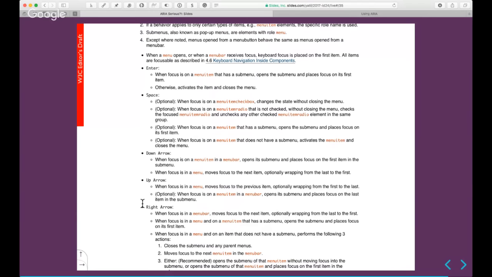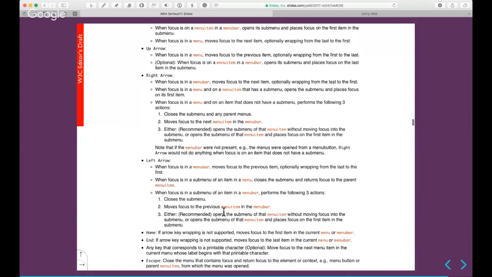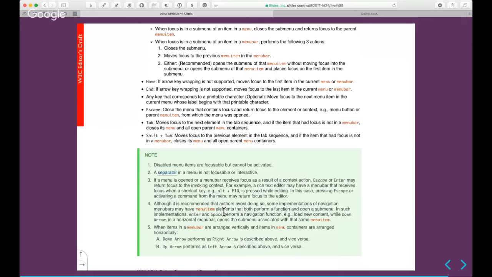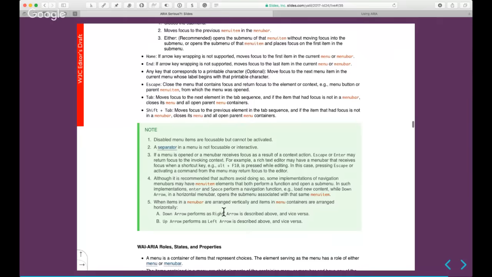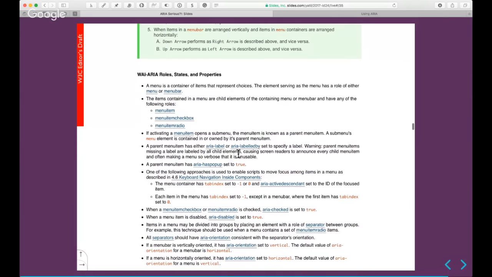Then you've got rules for the down and up arrow, for the right arrow. So there's this whole really involved interaction pattern that people probably don't really expect from a menu bar on a normal website. And that can be hard for them to understand. And then you've got roles, states and properties, and it's explained in detail as well.